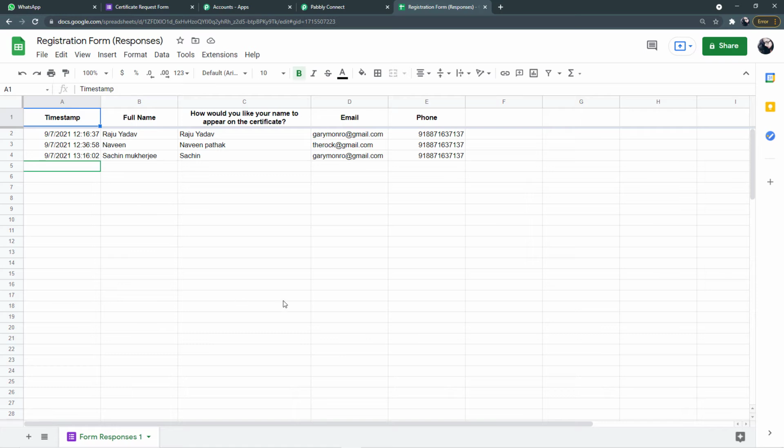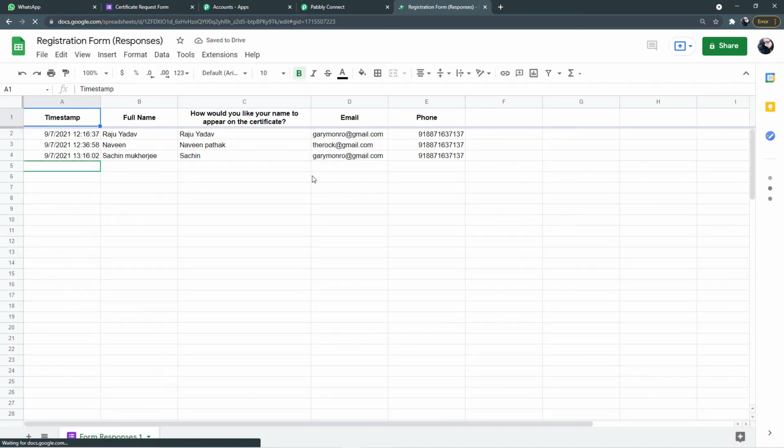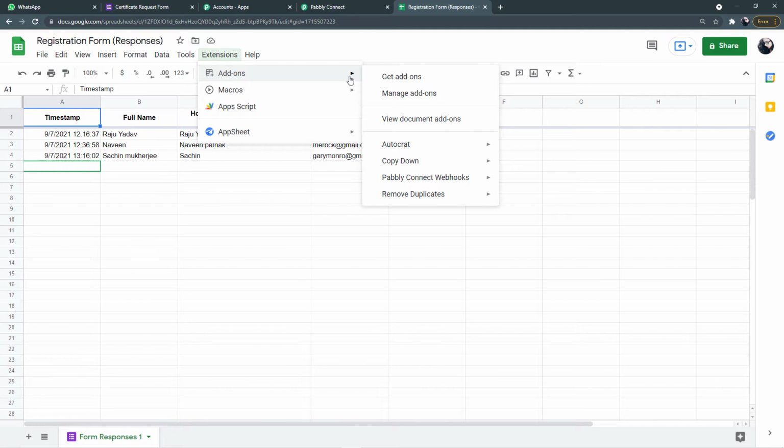After installing the functionality, do not forget to refresh this Google Sheet page. It is an important step. Do not forget to refresh the Google Sheet. Alright, after refreshing the Google Sheet, click on extension again and go on add-ons, and after this you will find this Pabbly Connect webhooks option in this add-ons menu. Alright, so from here go to this initial setup.